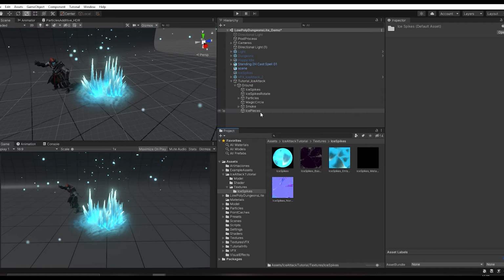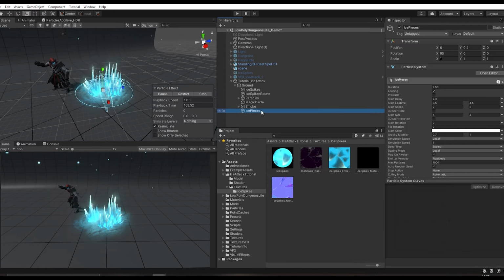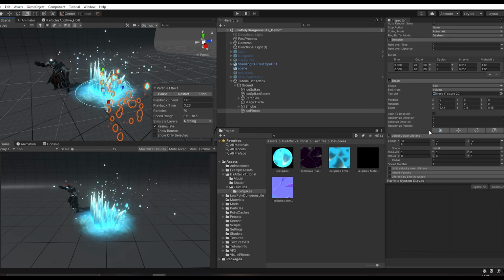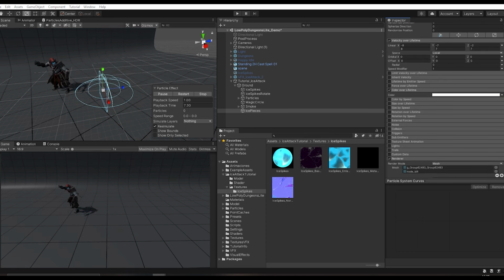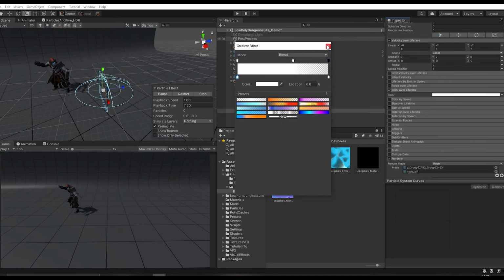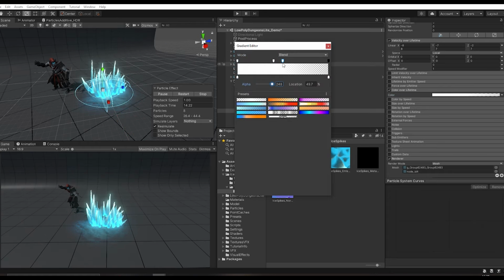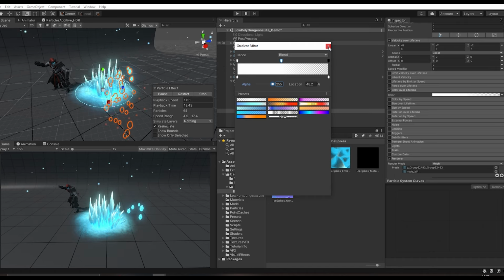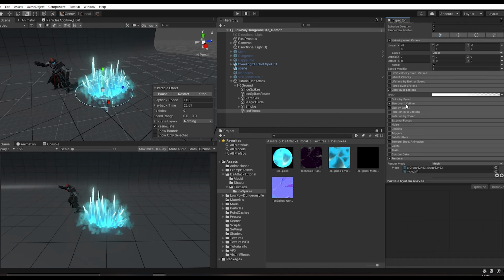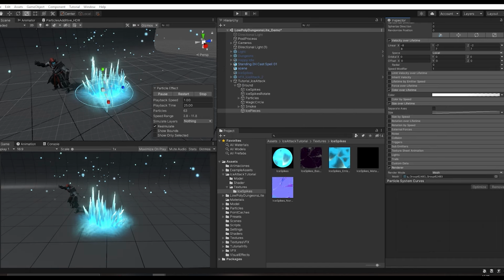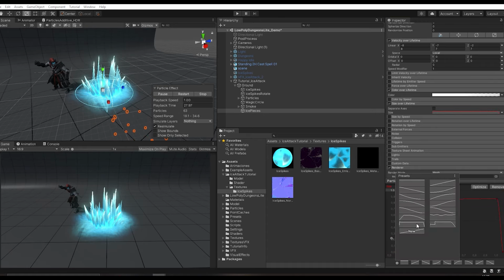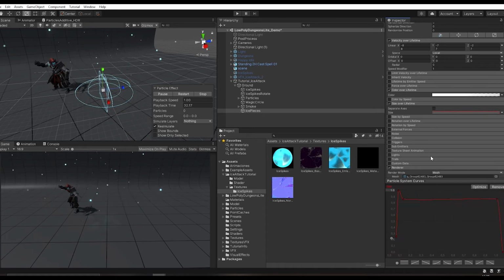Drag the material we made for the ice spikes to the rocks. We will also use the same size over lifetime graph as the ice spikes.